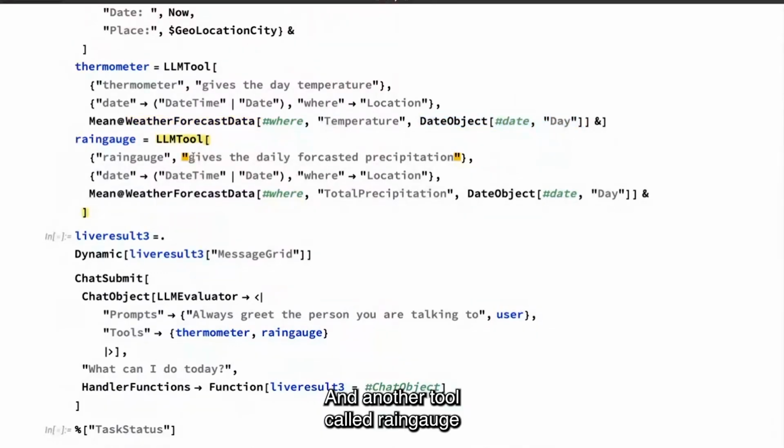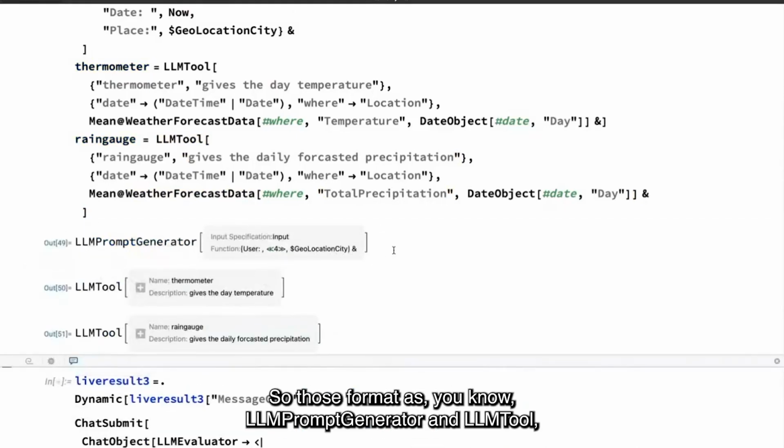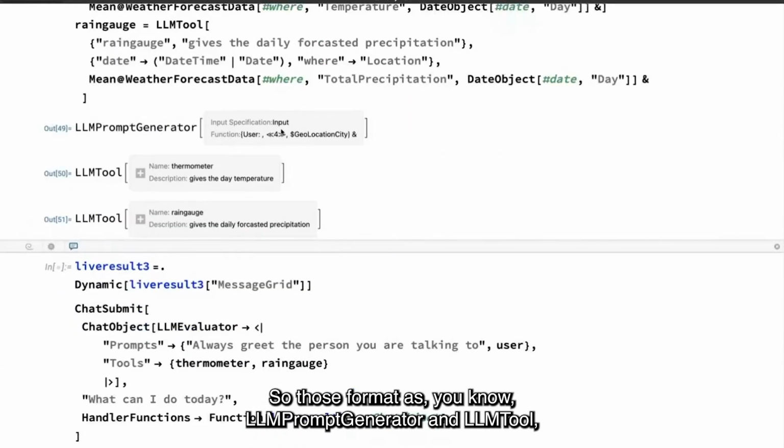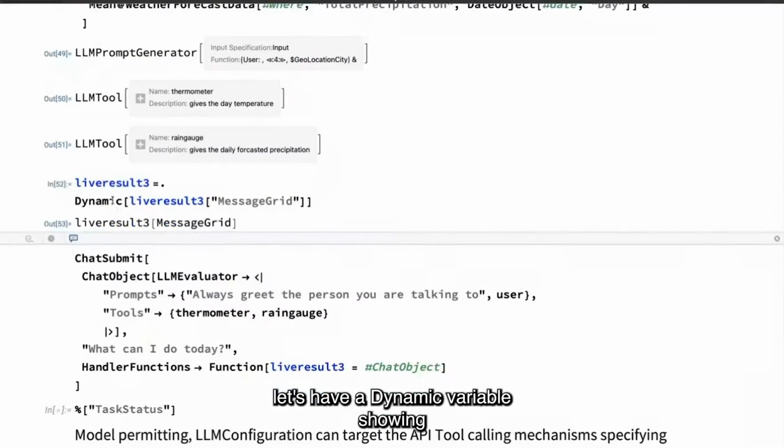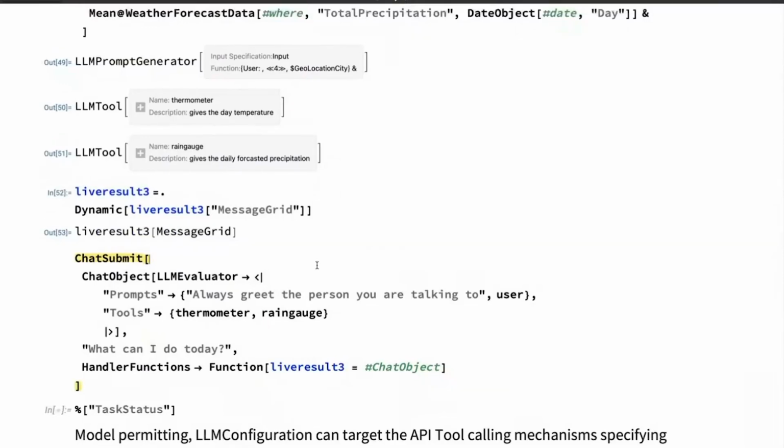And another tool called rain gauge that does the same for the total precipitation. And let's look at what the LLM is going to say about my query regarding what to do today. So those format as prompt generator, LLM tool, and I can provide it. Let's have a dynamic variable to show the results, and let's ask the LLM, providing the prompt, to say hi and information about me, and the tools thermometer and rain gauge.